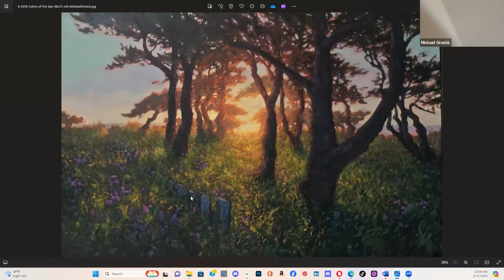I brought the fence back into the foreground a little bit. I actually did change the Scotch broom, it looks like, to some purples. I don't know what those would be. Maybe lupin. Beans or lupin. There you go. I like lupin. I don't know if it grows at the coast too much. But anyways, you can see that I went through and modified things.